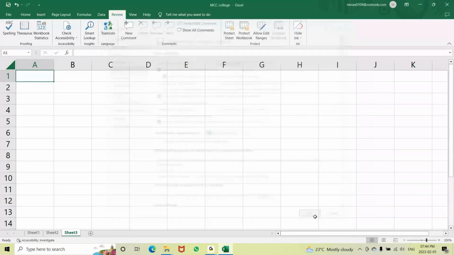It is not only for this MCC college Excel sheet. For all the Excel sheets, whatever I am going to create, it is applicable for everything.